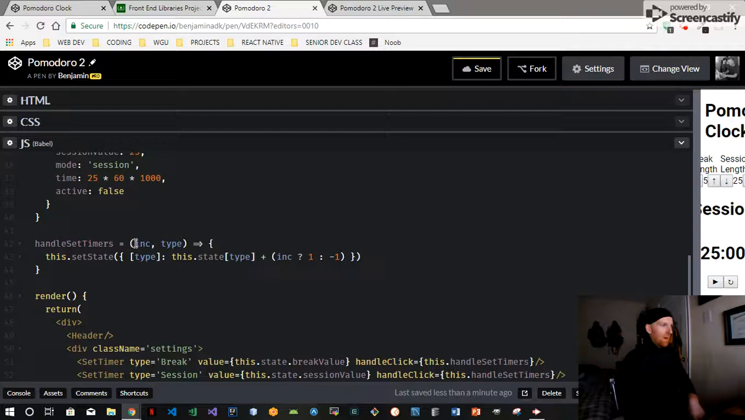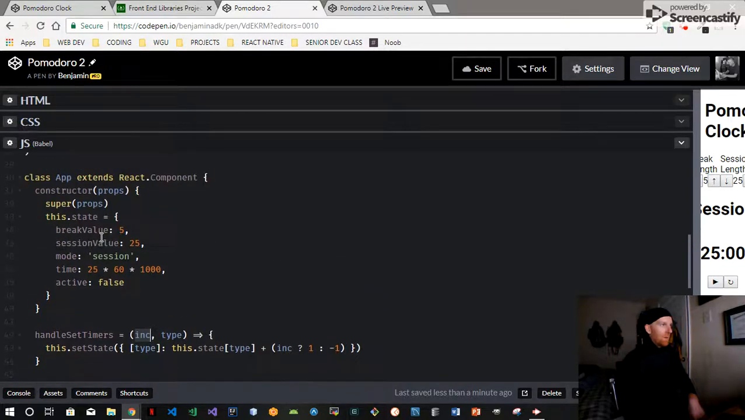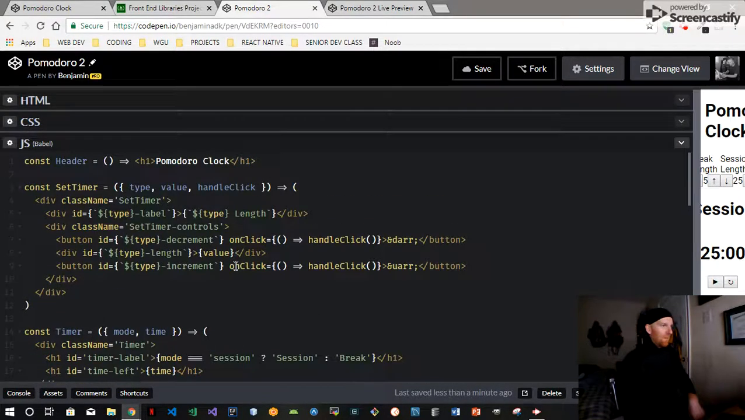So the first argument is going to be, is it an increment, true or false? And the second is the type, which corresponds to either break value or session value. So for our decrement, we're going to pass in the first argument of false. For our increment, we'll pass in true. And then for our second argument, we want to pass in a template string. And that's going to be, if you remember, we passed in the type earlier. So the type would be session for session and break for break. So we pass in that second value like that.